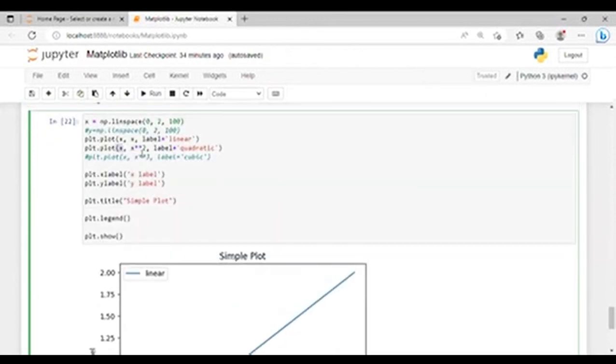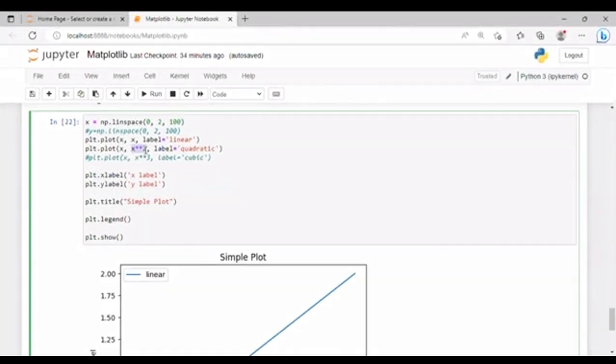But on the y-axis it will be the square of x. That means suppose in x I have 1, 2, 3, 4, then what will our y be? 1 square, 2 square, 3 square, and 4 square. Are you getting it? Let's check that.